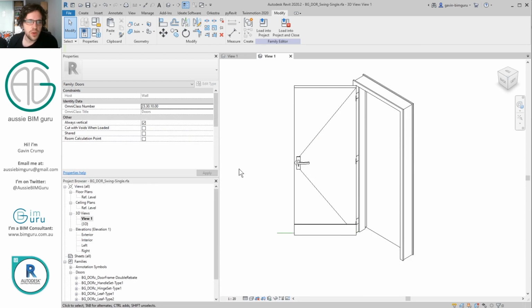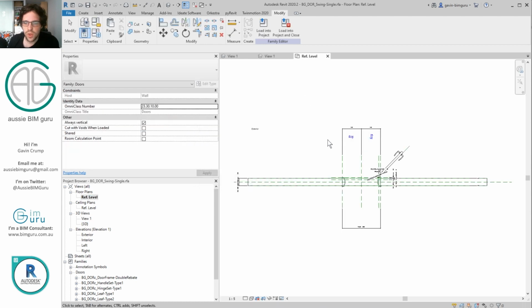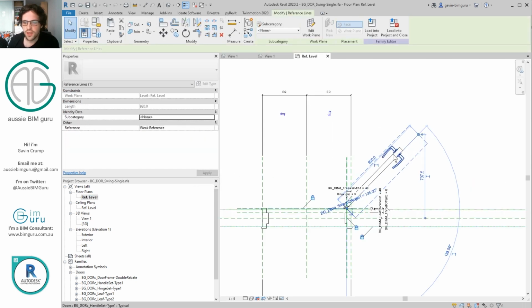So I'm not going to do a perfect pivot, so I'm not going to adjust the hinges or the frame, I'm just going to focus on the leaf. You may recall that we have a swing door that I've set up with a reference line that essentially controls the positioning of my door. Now I'm just going to set up the same thing but in a pivot sense.